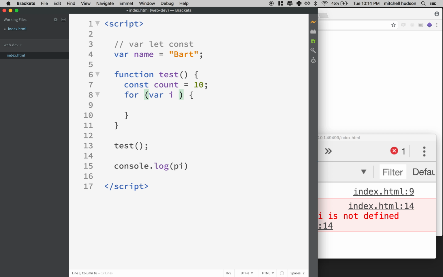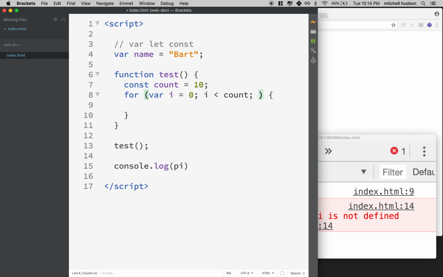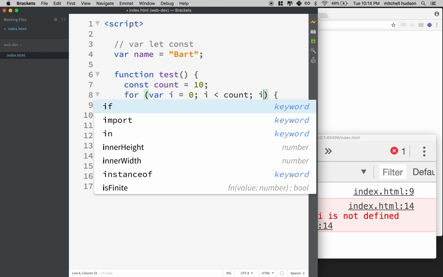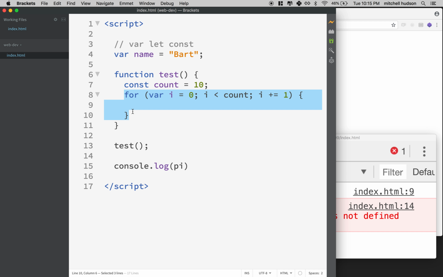They say for var i equals 0. And let's count while i is less than count. And every time we loop through our loop here, we'll say i plus equals 1. So that means every time we execute this for loop, we're going to add 1 to i. And then inside the for loop, we'll say console.log.